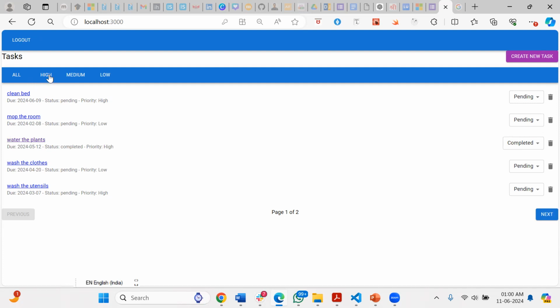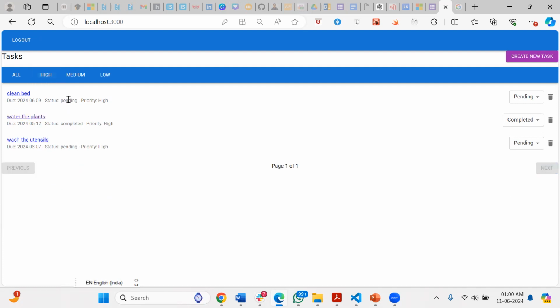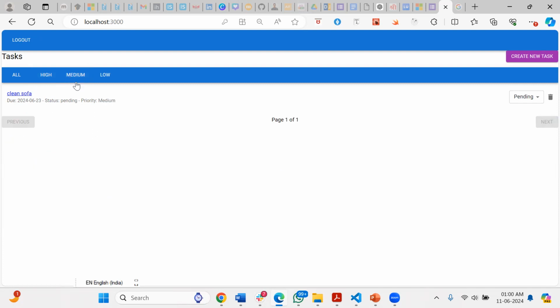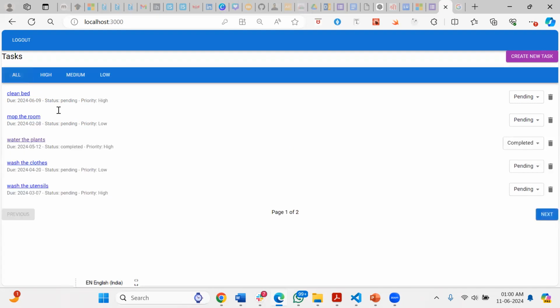Here also we have, based on priority, all the listing: high, and on the basis of the flow, we have all those tasks assigned to it. So this was another user that we have in the system.